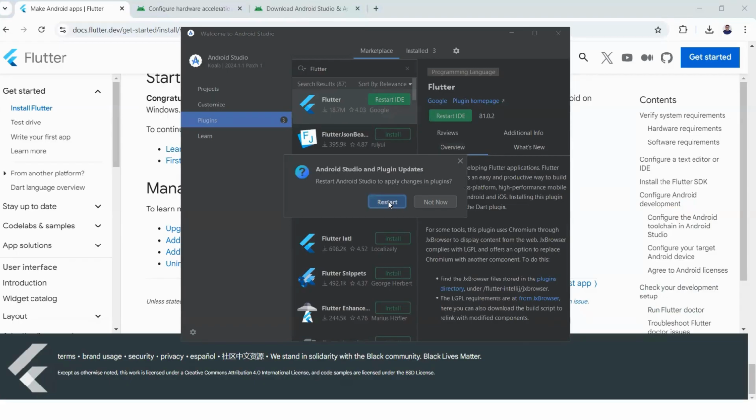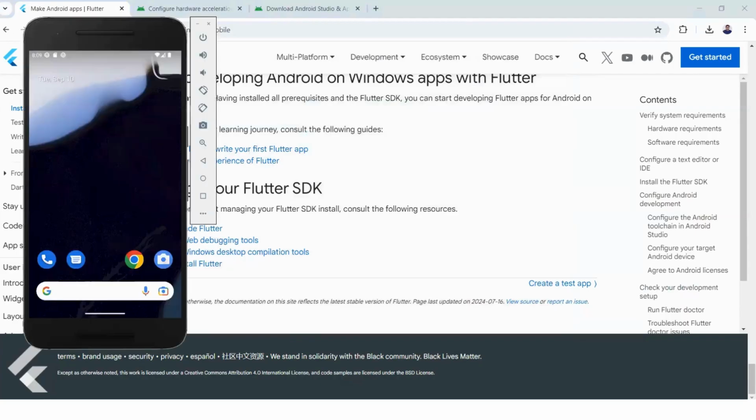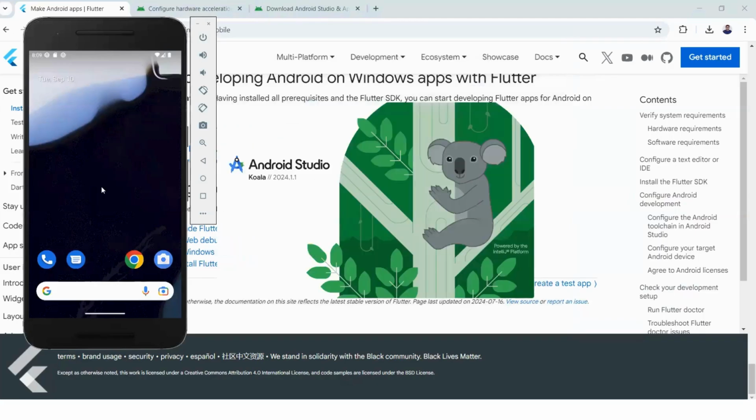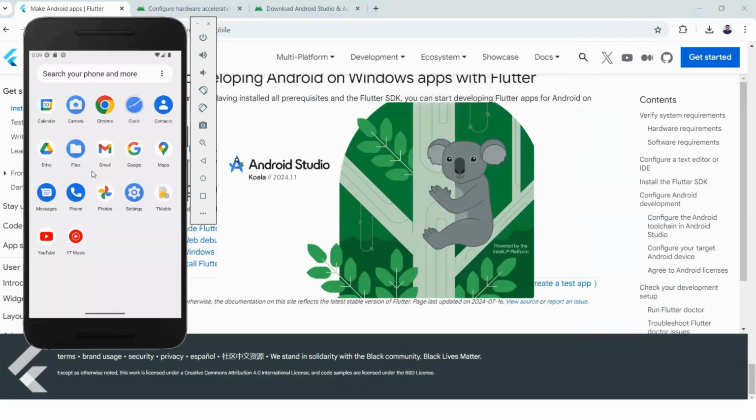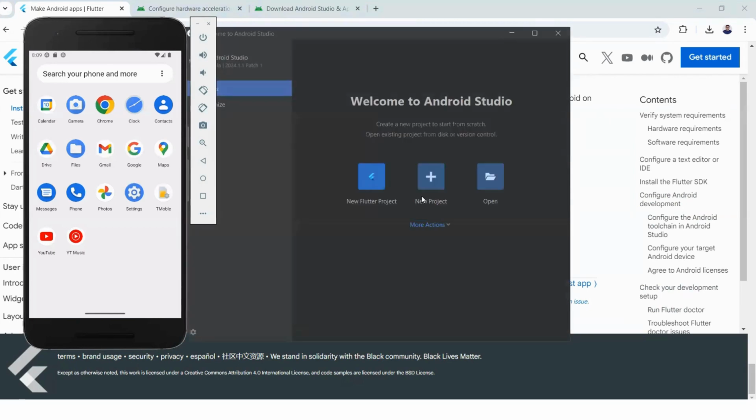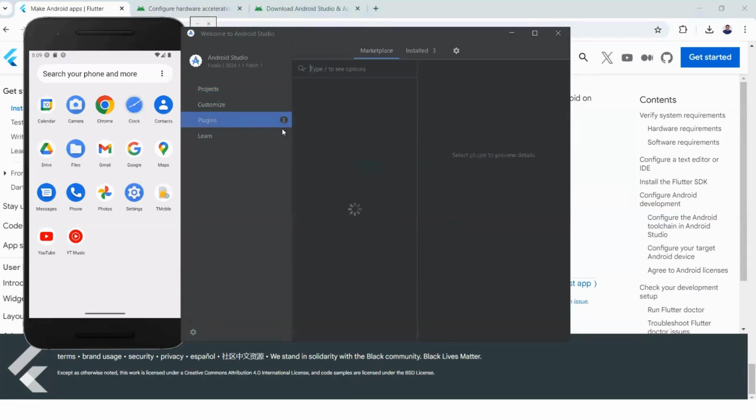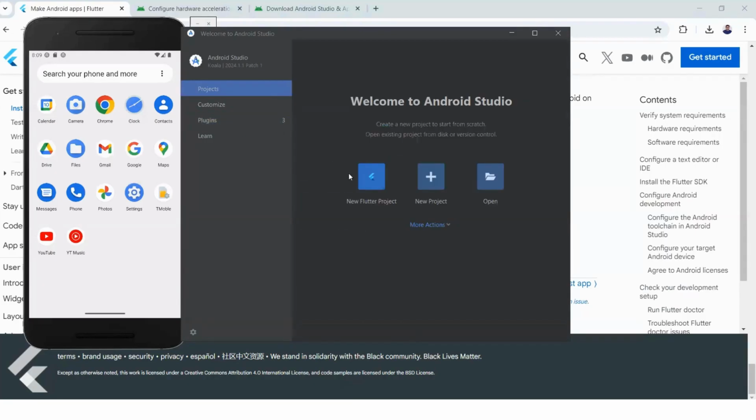Just click on restart. Once you click on restart, see now, my emulator is ready now. So now I'm also restarting this thing. Now you can see an option called new Flutter project. What is that? New Flutter project. Before we had only new project, but when you install the Flutter plugin, now you can see an option called new Flutter project. Okay, so that's it, guys. So these are the steps you have to perform on your laptop.